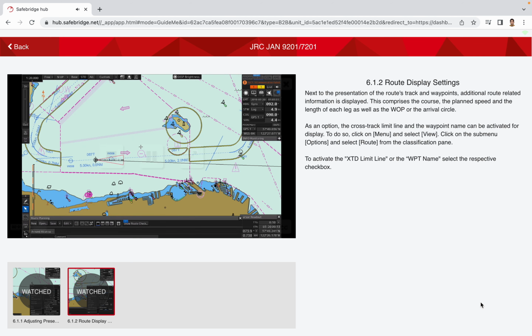Route display settings. Next to the presentation of the route's track and waypoints, additional route-related information is displayed. This comprises the course, the planned speed, and the length of each leg, as well as the wheelover point, or the arrival radius. As an option, the cross-track limit line and the waypoint name can be activated for display.